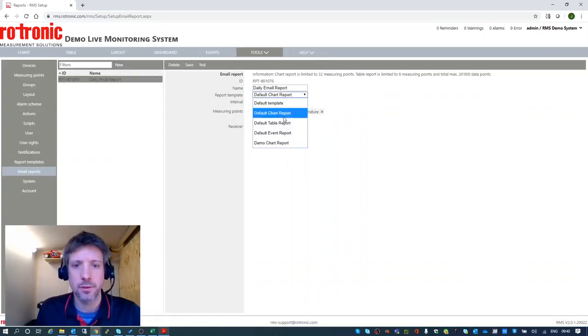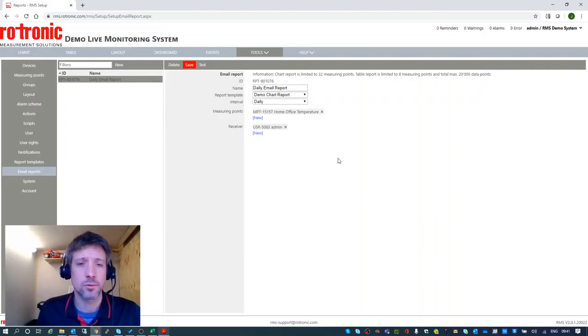Let's just choose that new template, demo chart report template. So we've got the name of the report that's being created, the template we're using, how often to send the report. Daily might be a bit extreme, but we might choose weekly or monthly. Which information to include and who it's being sent to. So very easy to set up automated reports to several users, and so they don't necessarily even need to log into RMS, they just get the data into their inbox.